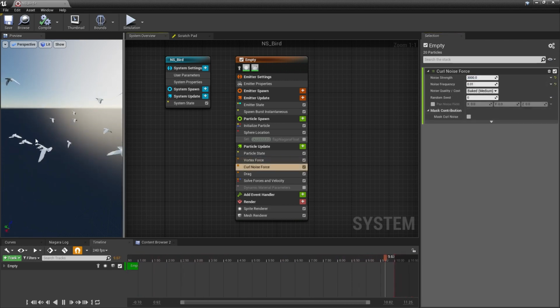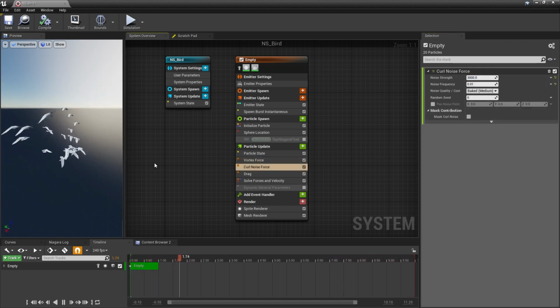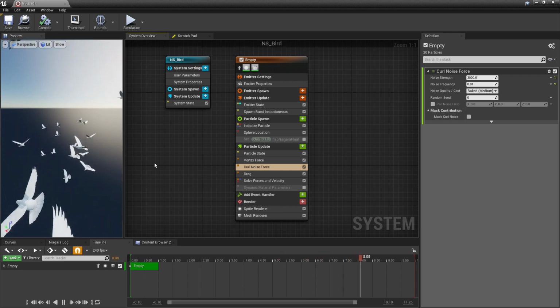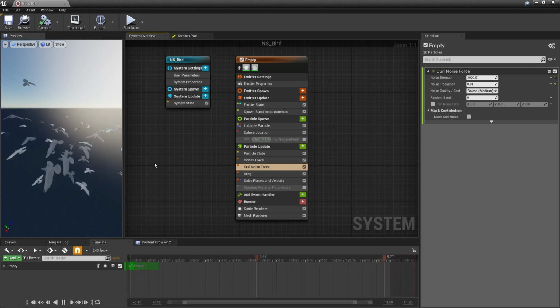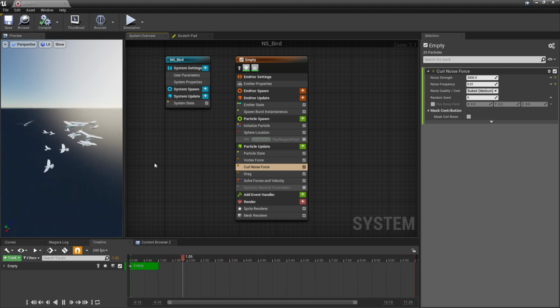Now, one thing you may notice is that the birds are all flapping at the same rate at the same time. The great thing about Niagara is it can talk back and forth between blueprints as well as materials. So we can send data from Niagara to the material, we can send data from the material back to Niagara, and so forth. So what we're going to do is pump some data into our material that will allow us to control the flapping so it's more random.